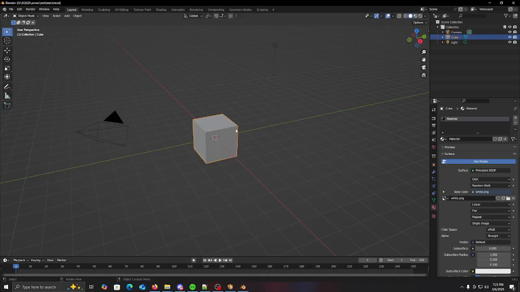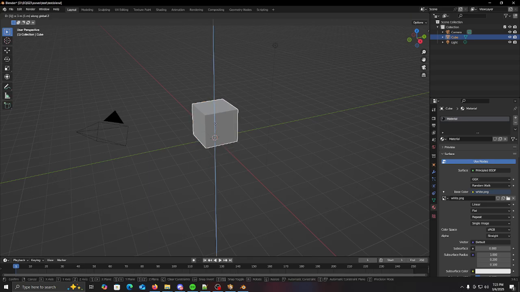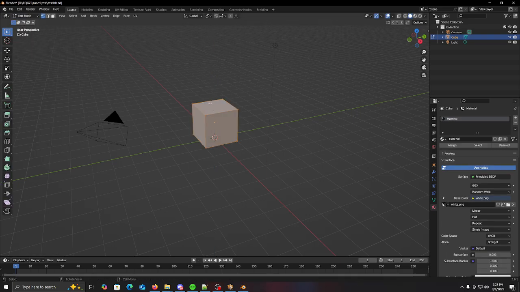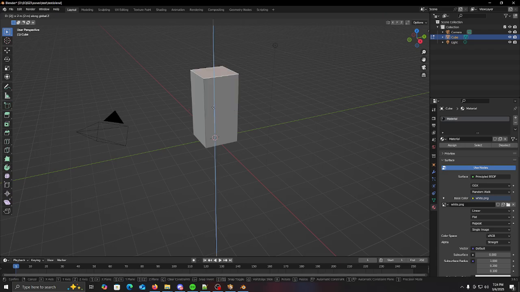And I like to leave the cube here. I will modify it just a little bit. I'm going to move it up just so it's on top of the cursor, and then I'm going to double the size, scaling on Z. And that's roughly the size of a player. So we can use that to scale everything else.